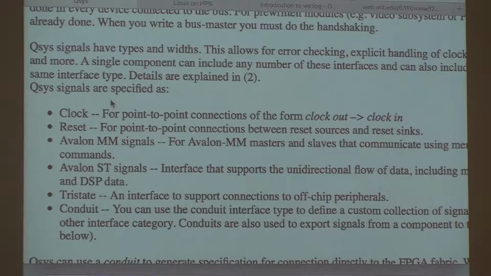Avalon ST signals for streaming interface, and I haven't messed with those at all. I know very little about them. Hopefully by the end of the semester one of you will teach me. There's a tri-state interface for connecting to off-chip peripherals. Haven't messed with that at all.